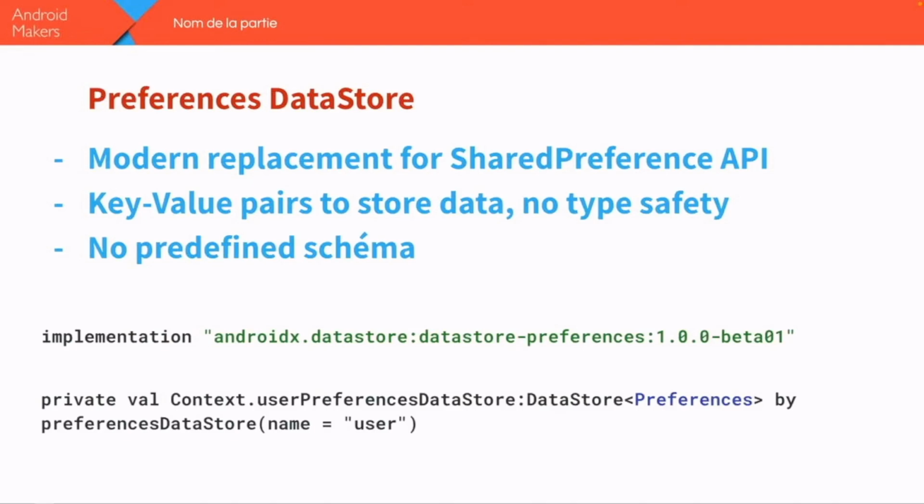Now first, let's look at a Preference DataStore. Preference DataStore is very similar to SharedPreferences in the sense that it also uses key value pairs to store data, and does not provide any type safety since there is no predefined schema required. So let's look at an example.